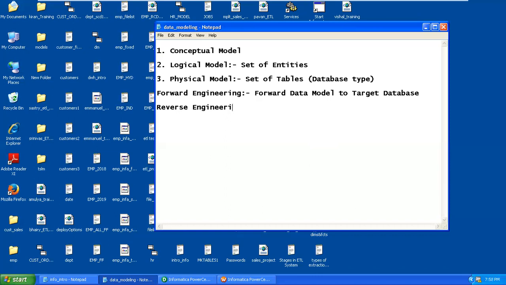Reverse engineering. Using reverse engineering, connect to the database and import the existing data model from the database into our environment. As per our current business requirement, we can add extra tables and extra columns to existing tables. We can add new tables and establish relationships between the existing tables in the existing model and the new tables added in that model. That means we can modify it.